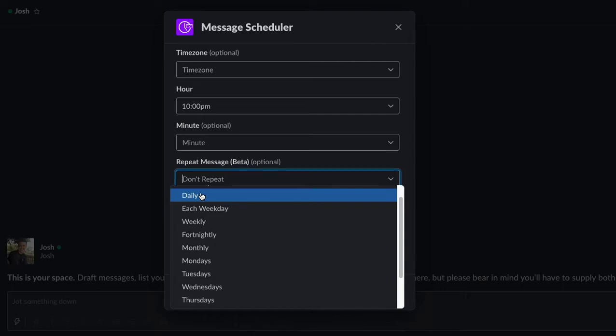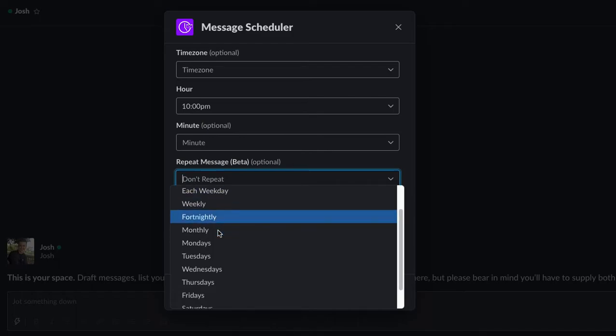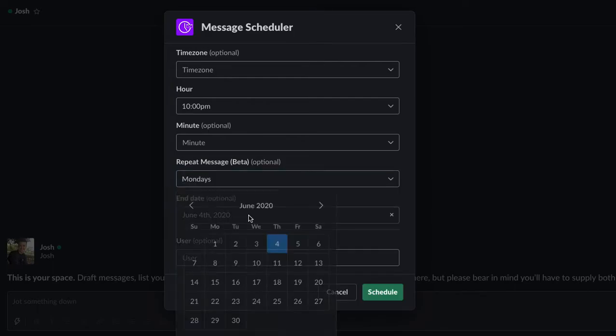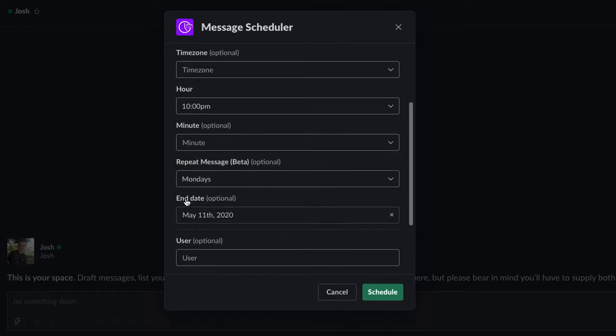So you can have daily, in which case your message will be sent every day at this hour and minute. Or you can do things like every week or on a particular day. So if you want to send a message to your team on every Monday, you could just select this option. And then you can also select the last date that you want this message to occur. So if you only want this message to send for 1 week, you could do that.